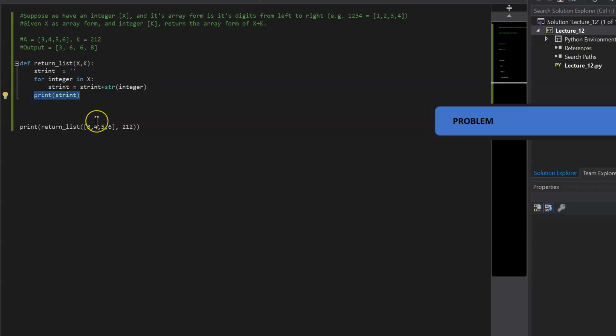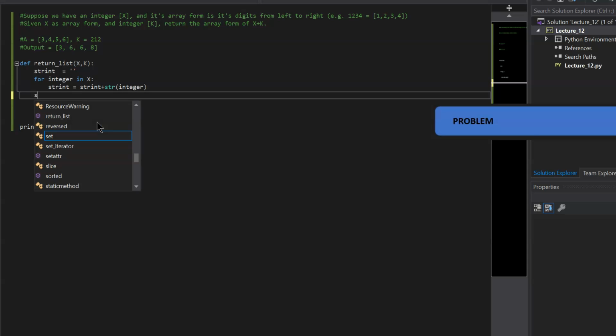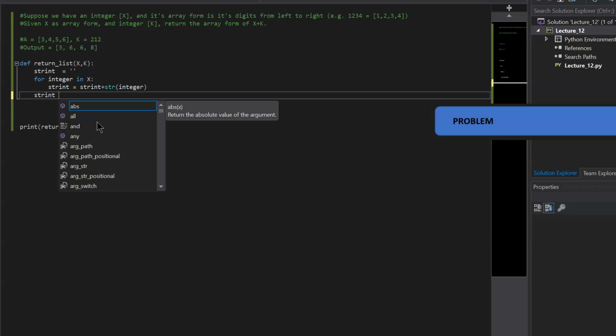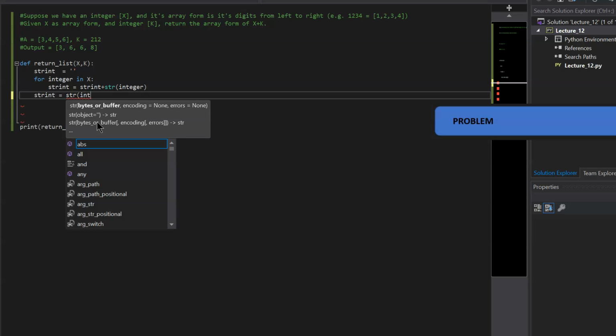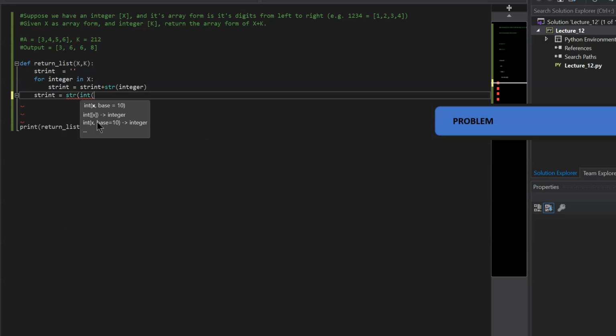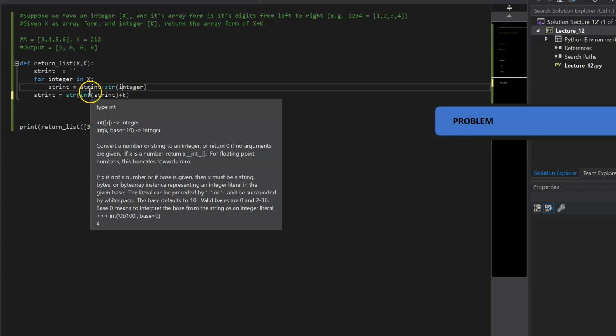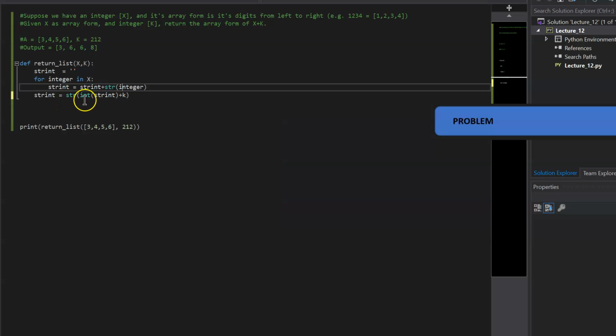Now, even though it looks like an integer, that is actually a string. So what we've got to do after this loop is convert it back into an integer. Now what we could do is convert it back into an integer, and then add the integer to k. But to keep it short and simple, we can just do that all in one line. So we can go string equals string int string plus k. Okay, so what this does is, I'll break it down. It does look complex, but it's pretty simple.